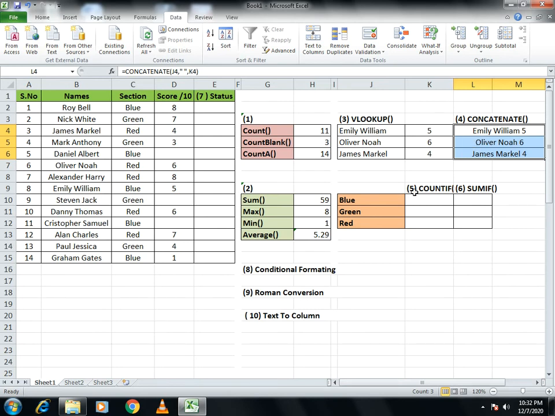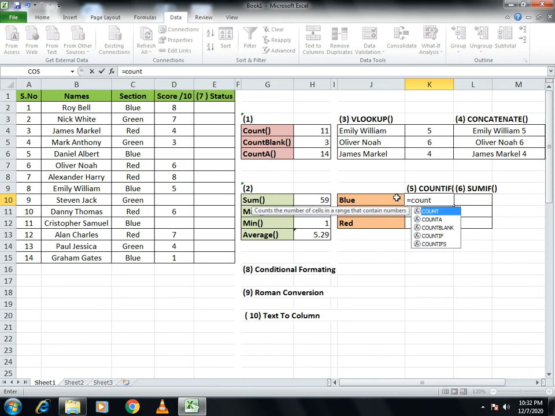Now you see our fifth, which is COUNTIF. So we just want to know how many blue section students are present. To get the data of the blue section, you have to write equals COUNTIF, bracket open. Now it says range, which range you want to get. So I just select the whole range of the students, now comma, then it says criteria. So the criteria is our blue. So I just select this cell, and I just close the bracket.